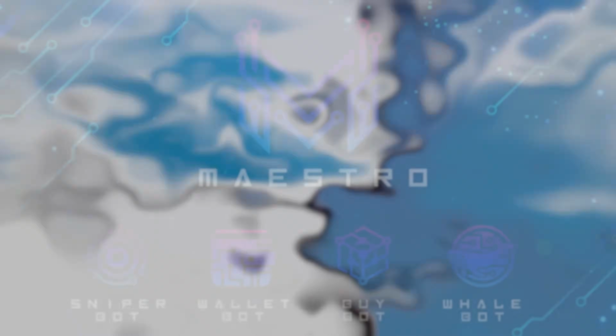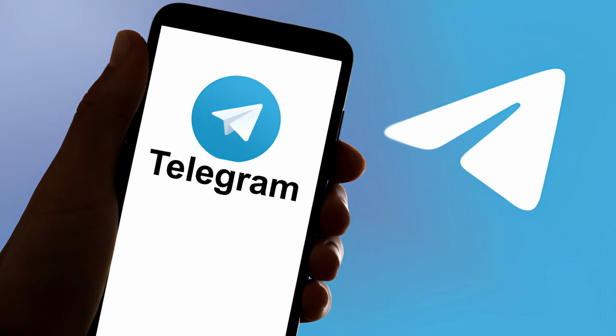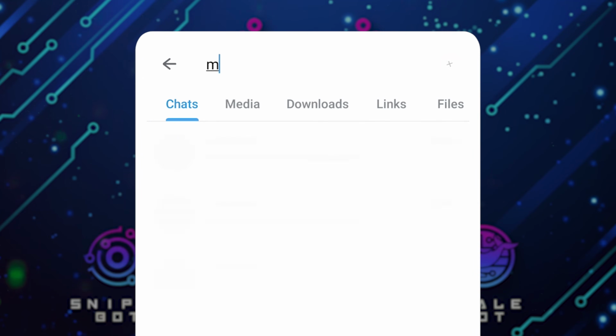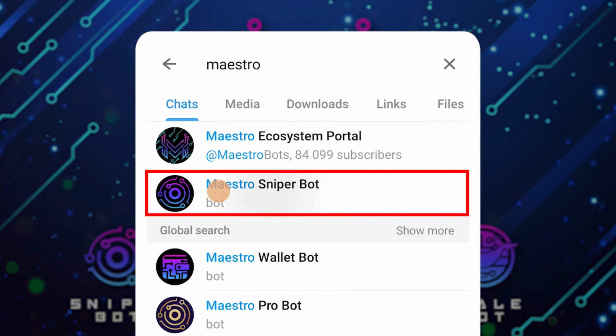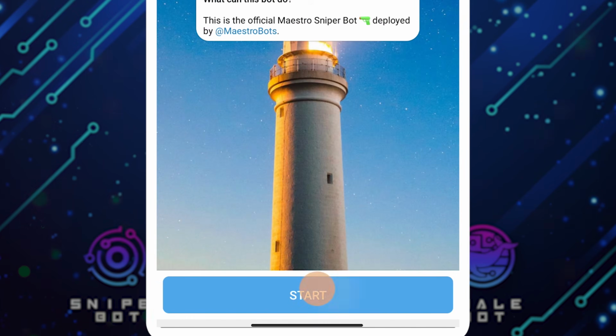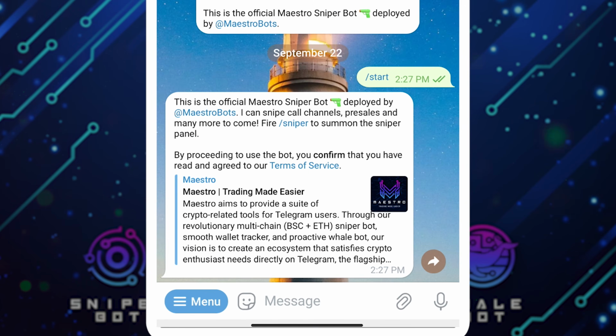Let's get to it. Alright, so the first step is to install Telegram. When you finish installing it, next thing to do is to click on this search bar and search for Maestro Sniper Bot. Now you can see the right one right here, so I'll click on it and it will open up like this. So I'll click on start and it will come up like this. So you can see this is the official Maestro Sniper Bot deployed by Maestro Bot.